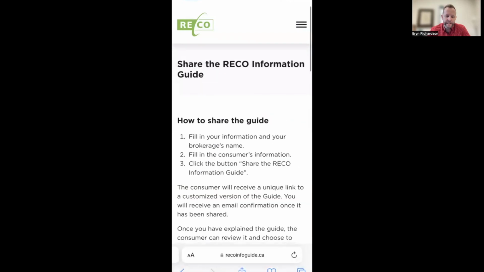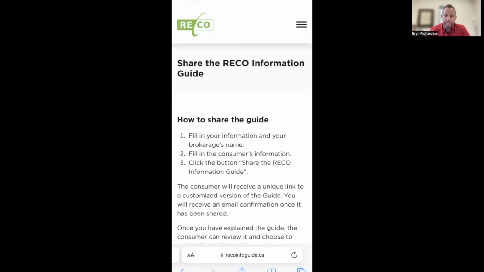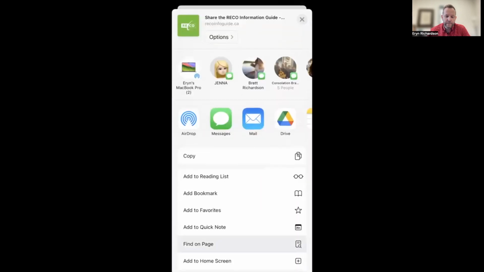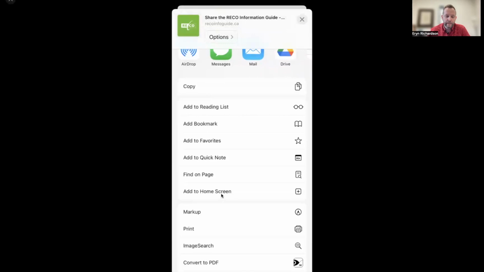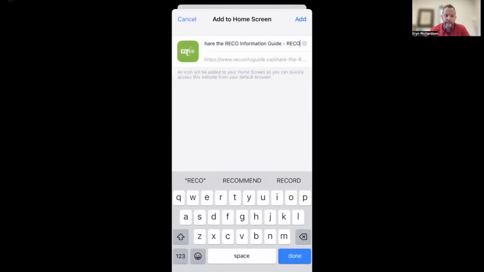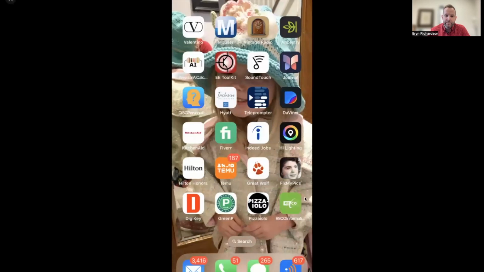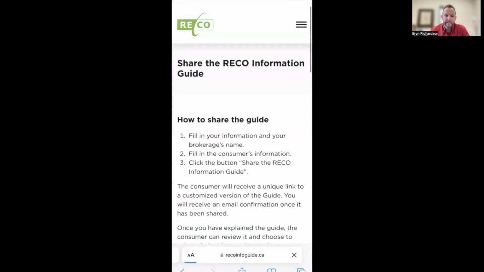Okay, and now what I want to do is add that to the home screen as an app. So if you look down below on this little icon with the arrow pointing up, click on that, and then scroll down to where it says Add to Home Screen, and click on Add to Home Screen. You can call it what you want. I might just call it RECO Information Guide. And then the URL is below. You're not going to touch that. Just hit Add. And what that will do, as you can see down in the bottom here, is RECO Information Guide is now on your screen. Anytime you click on that, you'll go right to it.